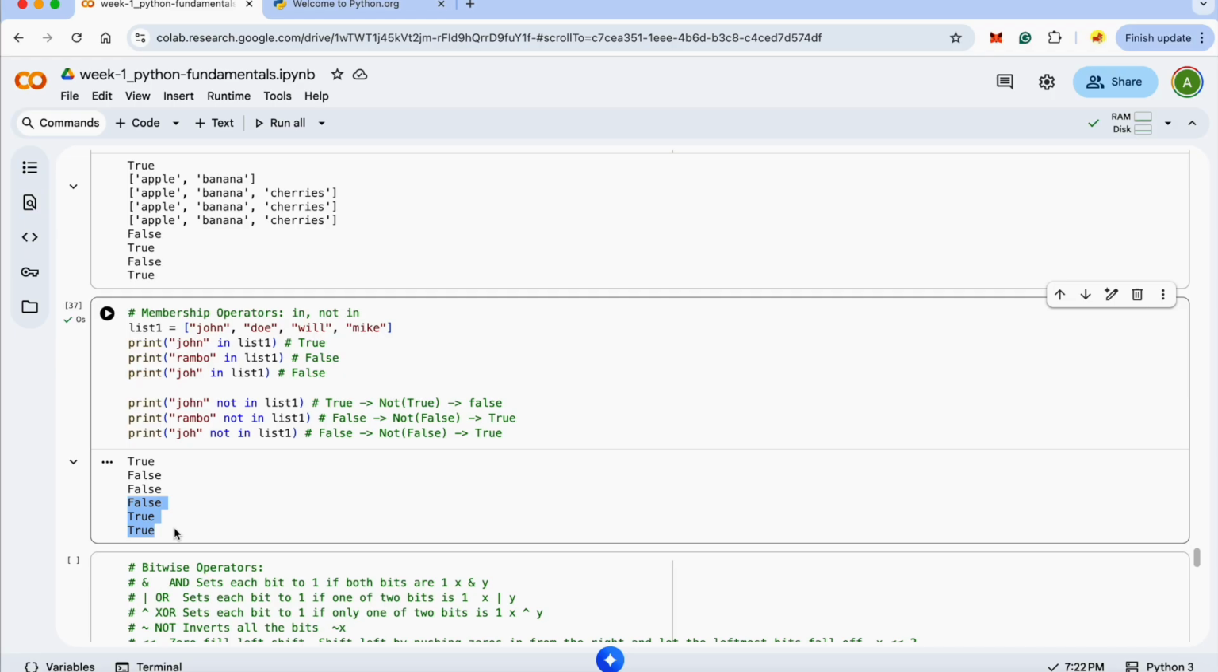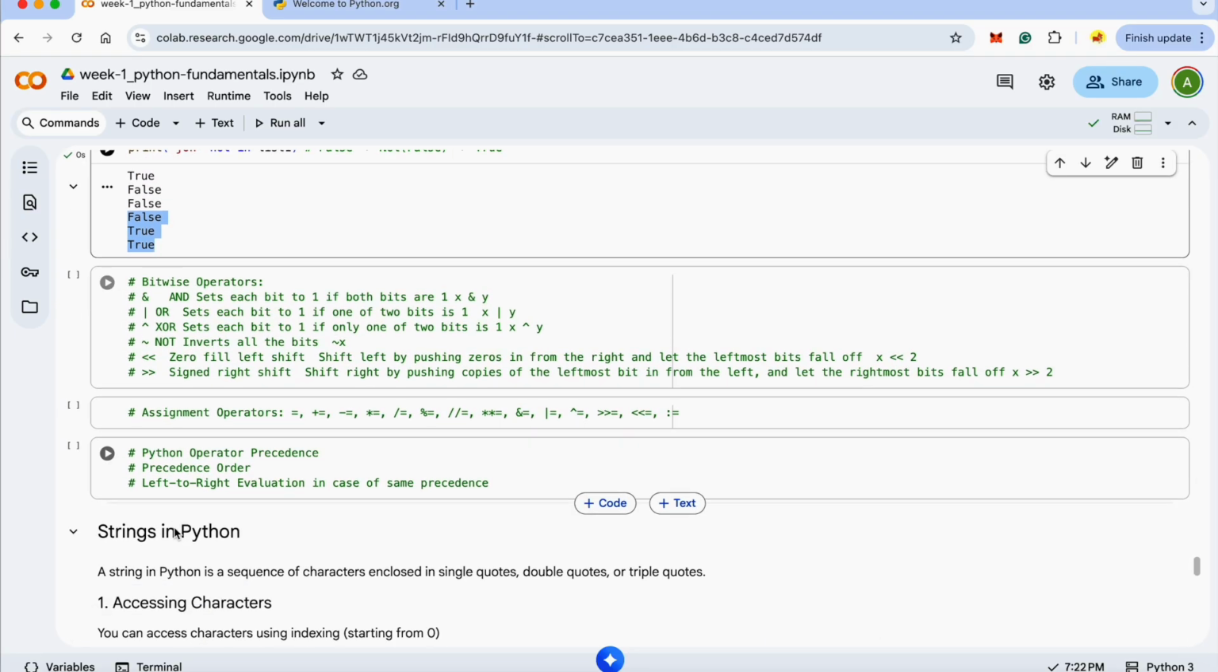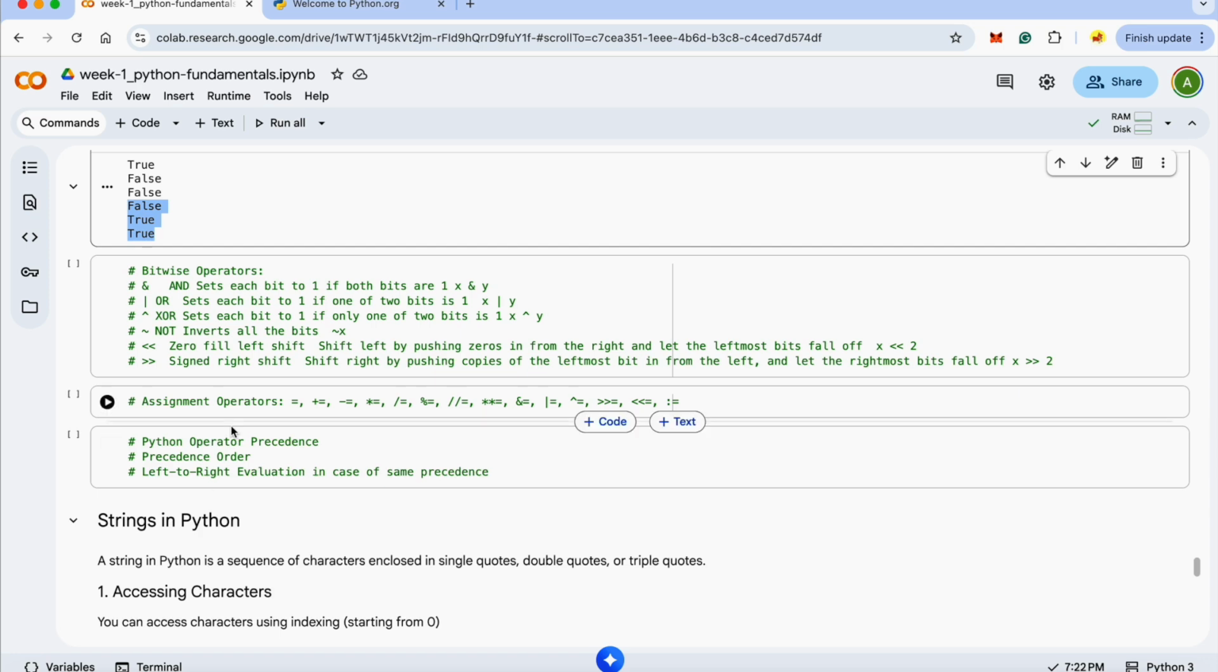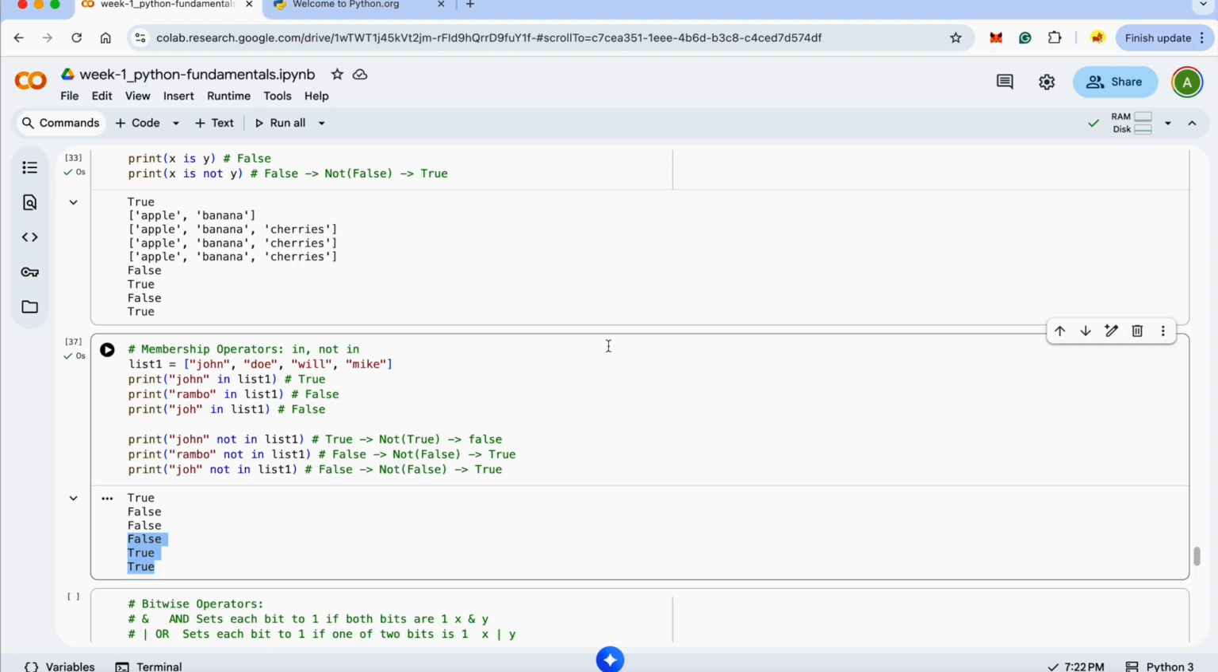Okay, I think this is all with the memberships. These are pretty easy ones, but they get used a lot. For example, if you are searching through a database, or through some lengthy strings, then the in membership operator comes in very handy.